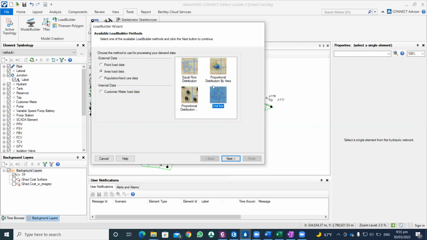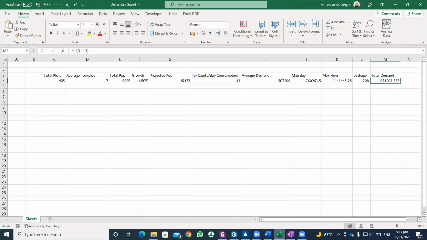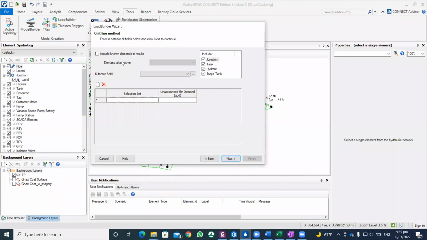when the data is not that accurate. So this data is basically used. Okay. So in order to assign a demand to each junction, you first have to create a K factor.